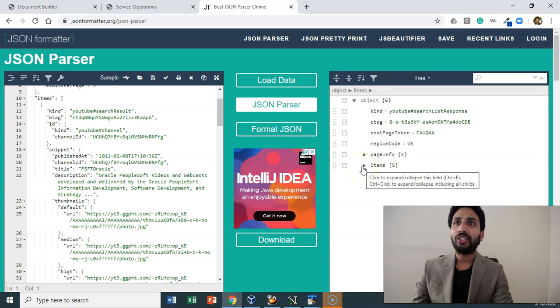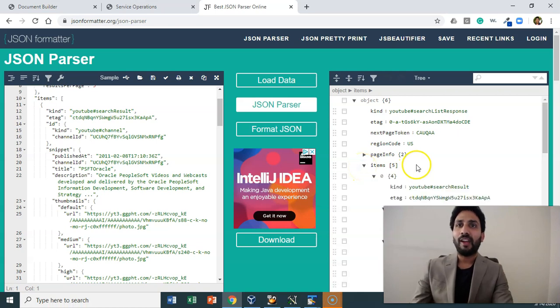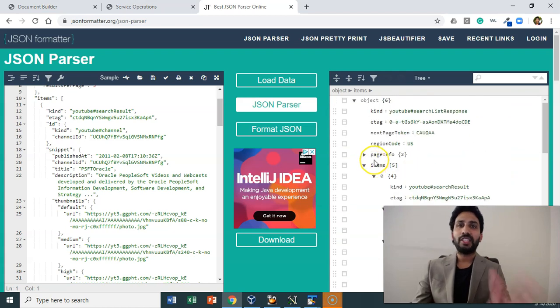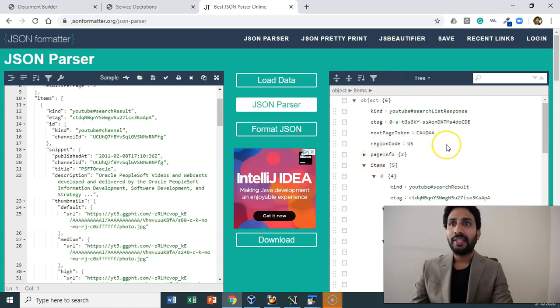If you check the last object, it's an array. How do I know it is an array? An array in JSON is represented by square brackets. These are the search results. If you remember, we requested 5 search results and these are the results.